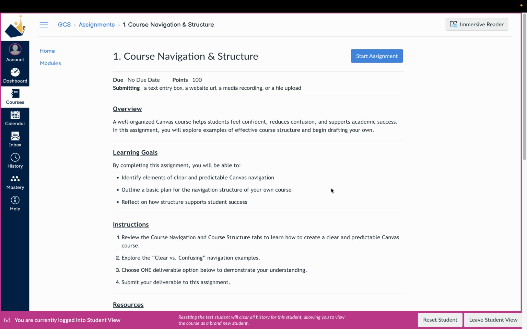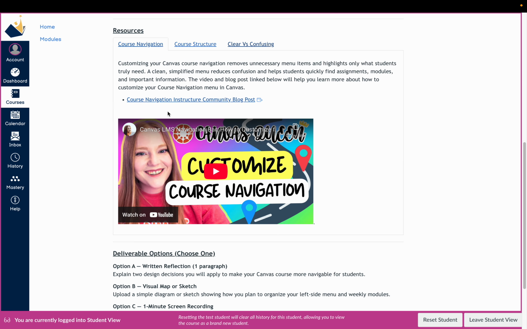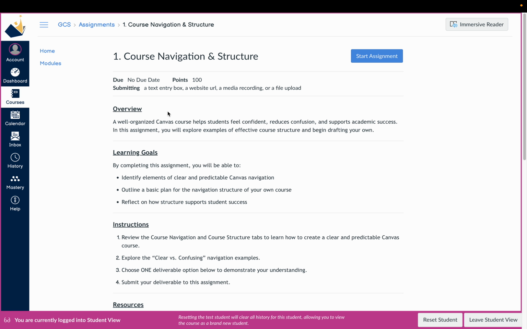So our first lesson is course navigation and structure. And again, there is a consistent structure to how I laid out each lesson, and just to model that helps with predictability and knowing what to expect. So that is just for all learners, to help focus a little bit better. So each lesson is going to have an overview that tells what the lesson is about. Since this one is about course navigation and structure, we're going to talk about how to organize your Canvas course and what are some of the best ways to do that.